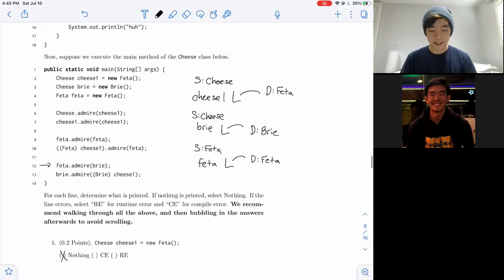All right, last one. Here we are first casting cheese1 to the brie type, and then we're trying to call brie.admire. Same as the previous cast, we should first make sure that this cast is valid. Here you can see we're trying to downcast cheese1 to be of type brie. Again, during compile time for casts, we want to check that there's a parent-child relationship between the cast type and the static type of the object that we're casting, or they could be the same. The cast type here is brie, and the static type of cheese1 is cheese.